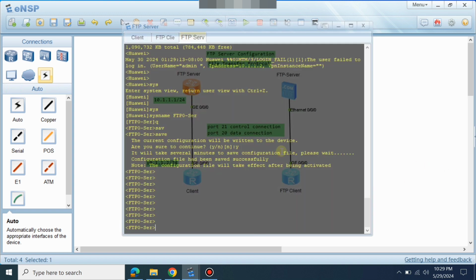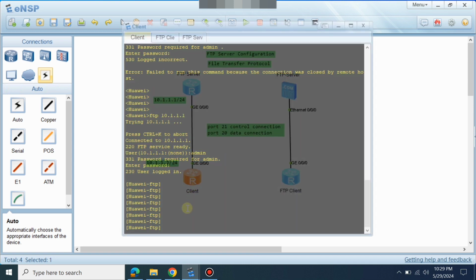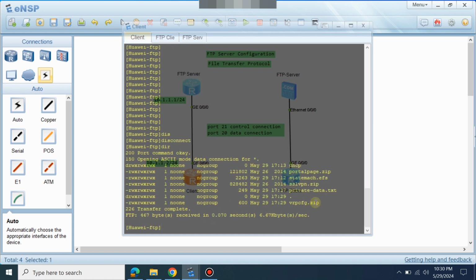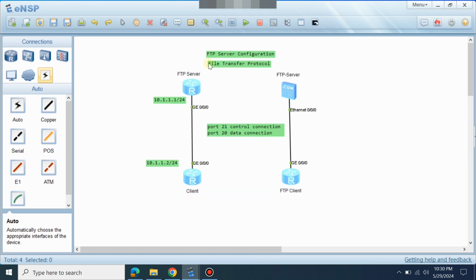So now we are in the FTP server via this. If I want to check the directory, what files are present in the FTP server dir, now you can see here is a configuration file and another file. If I want to export my file from this client to the FTP server, or import some file from the FTP server to the client, I can use just two commands, get and put.